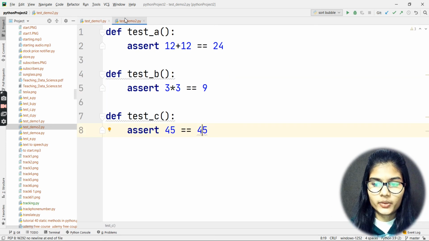So I hope I am very clear on this as well, how you write these things and how you run multiple test files in one single go, right? I hope I am very clear on all of these things.